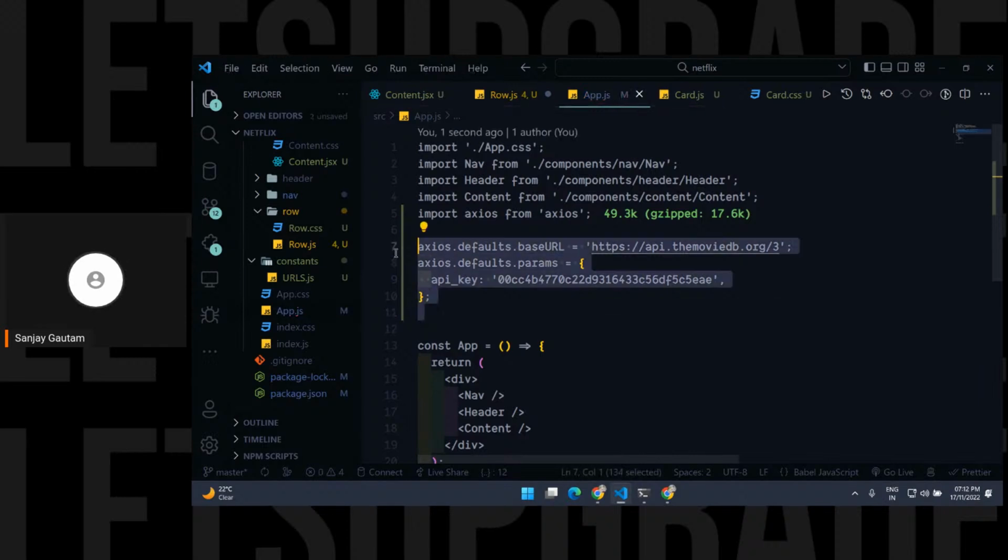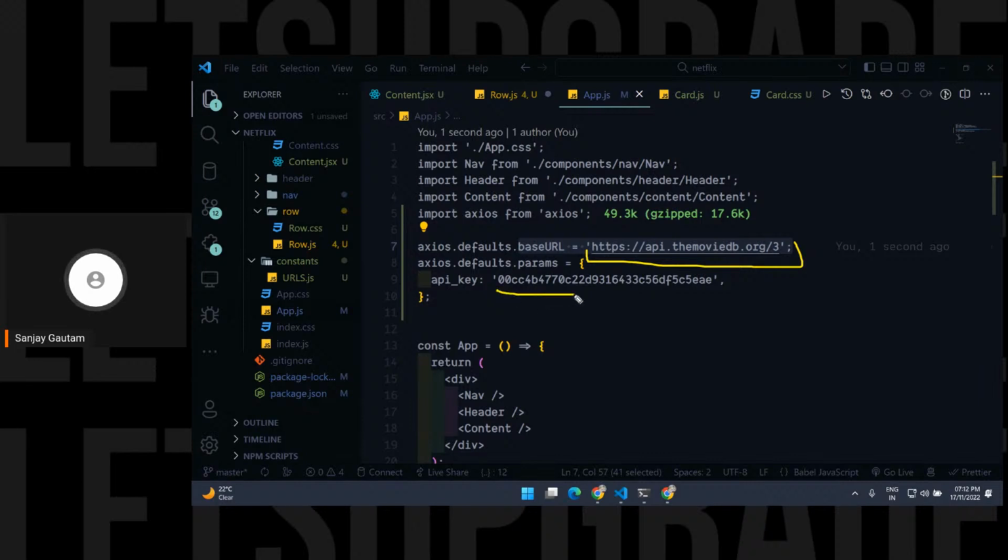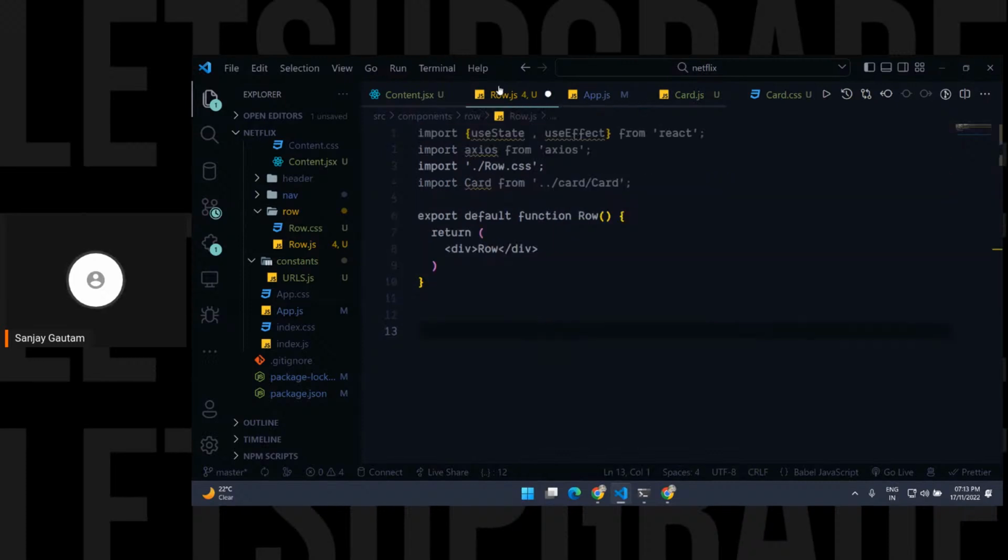So you can just write this inside your app.js, just to save some time. You don't have to do this again and again. Just write this one time inside the app.js. We are just setting up a base URL and some default keys, so you don't have to pass this one more time. Now let's go inside the row.